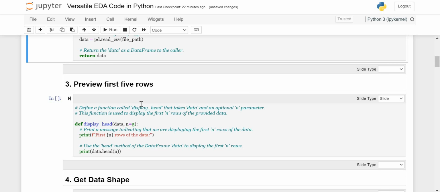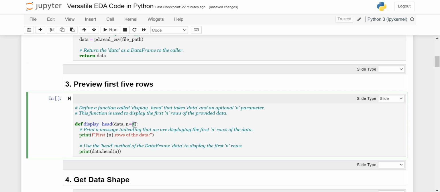So the third function basically, we define a function called displayHead that takes data, the outputs of the second function. So the third function takes it as its argument and an optional n parameter. So this n, you may choose to make it 10, 15, or any number you want. In this case, usually I just preview the first 5 rows of my data.